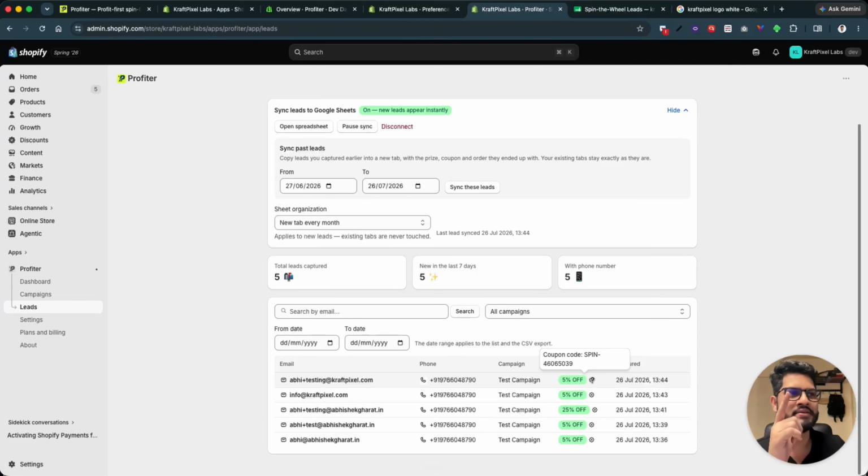So we have done this because we realized that your sales team, or you, might want to call the customer and say, hey, you came to our store and you spun the wheel and you received a coupon code. The customer will say, हाँ ठीक है, but I don't remember this coupon code. Can you tell me what the coupon code is? So you should be able to tell them, right?